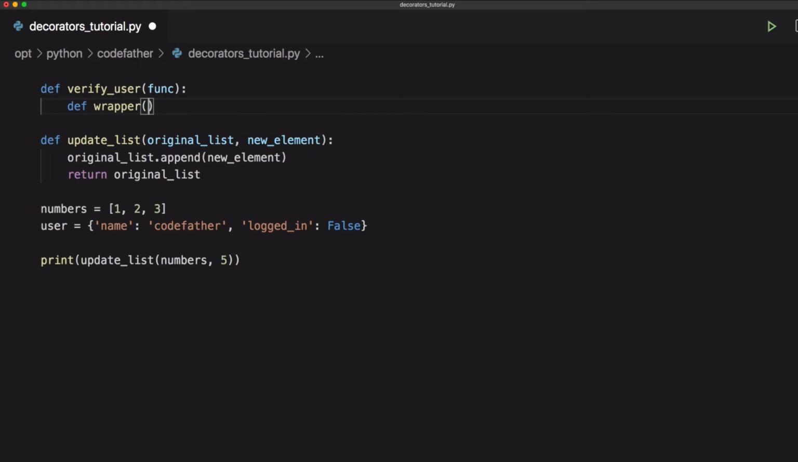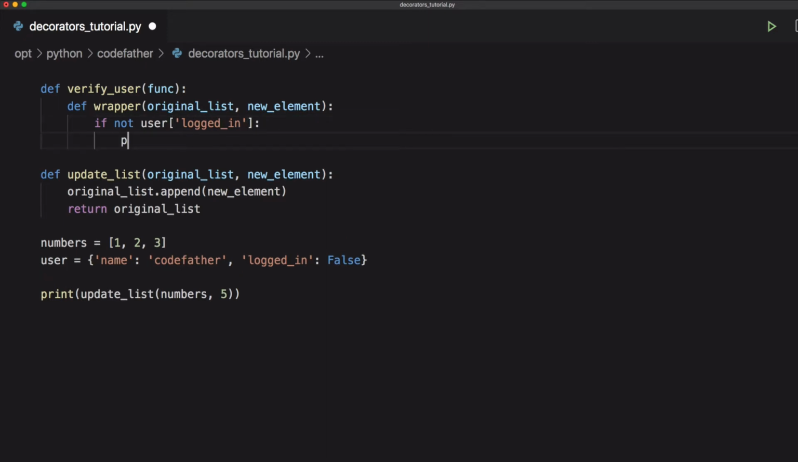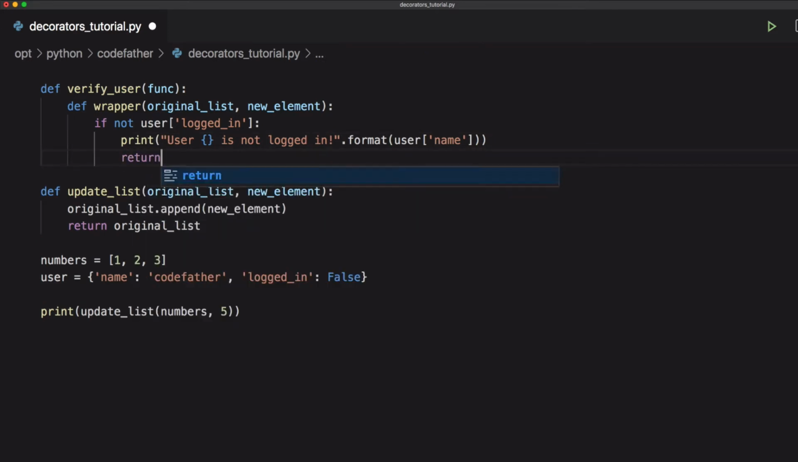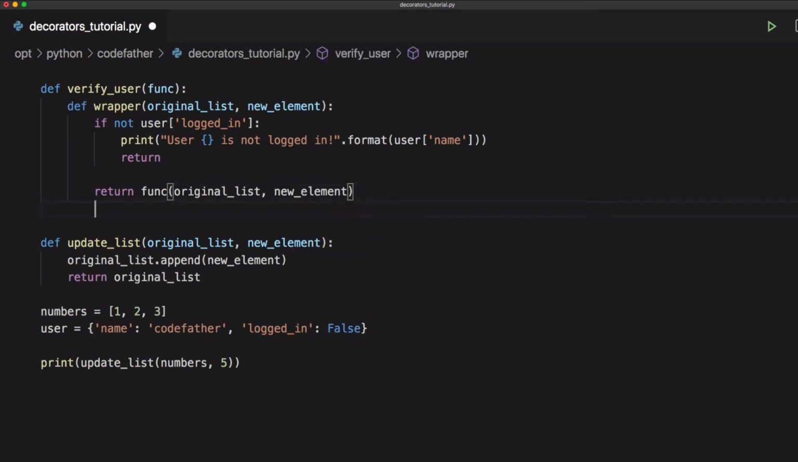The verify user function takes as argument another function. Also, inside the verify user function, we define another function called wrapper. The wrapper function also takes the arguments we pass to the updateList function, and then inside the wrapper function we verify if the user is logged in or not. If the user is not logged in, we print an error message and we return from the function. Otherwise, we return the original function. And finally, we return the wrapper function object.